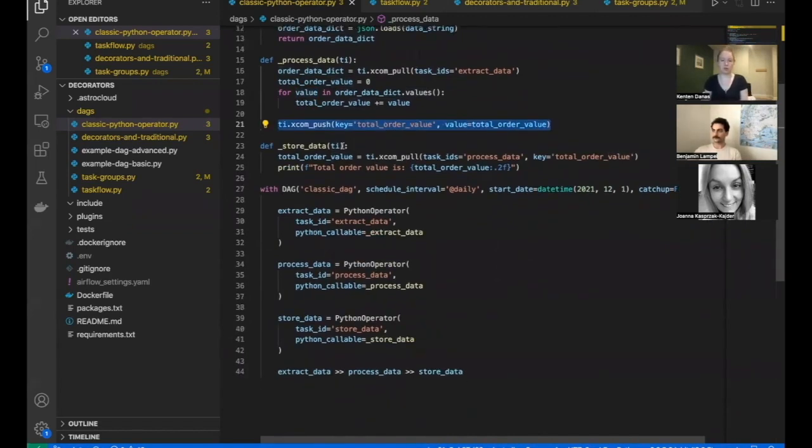Then I do a similar thing in this store data task. So again, I'm going to pull the value from the previous task, this process data, and then I'm just going to throw it into a print statement here.